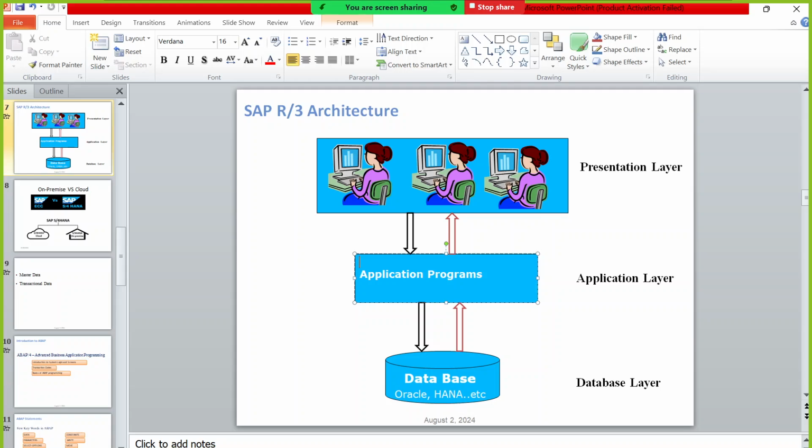What is the database layer? The database layer stores the data permanently, in the form of database tables. This database can be anything. If you take the ECC system, the previous version of SAP ERP, that is database independent, right? So the customer can use Oracle, HANA, DB2 or MS SQL Server, any database. But in the current version, SAP S4 HANA, can the customer use any database? No, they have to use only the HANA database because SAP S4 HANA is optimized only for HANA database, right? So all the customers should go with only the HANA database in SAP S4 HANA.